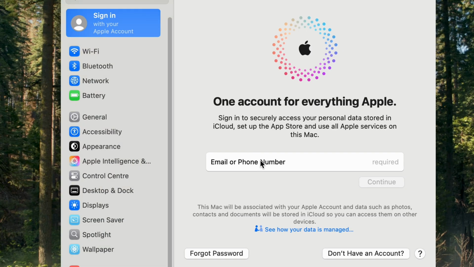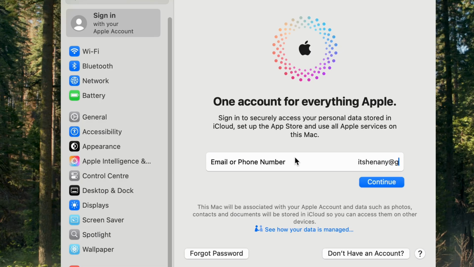Then once it signs out, then you log in your new Apple account or the one that you want to add in right now. You can either put in the email or your phone number. I'm just going to go ahead and add it. Then once I add that one, then I click on continue.